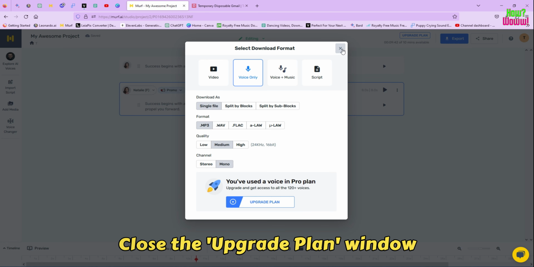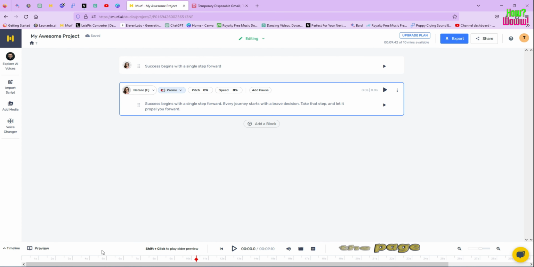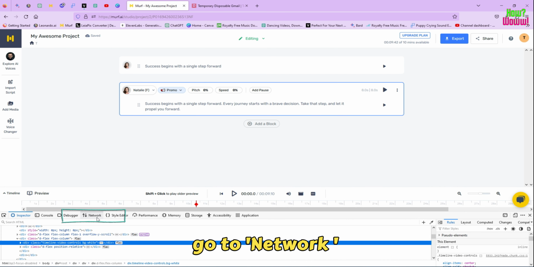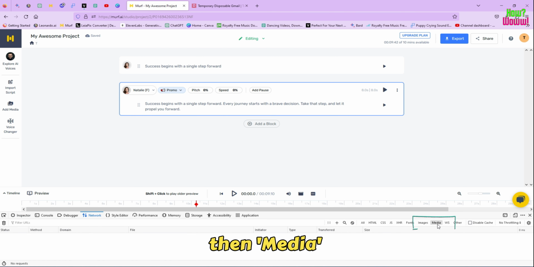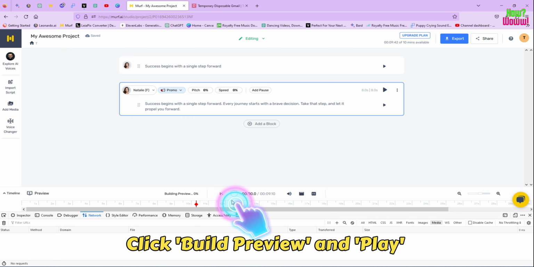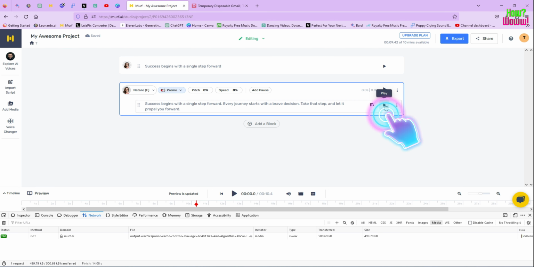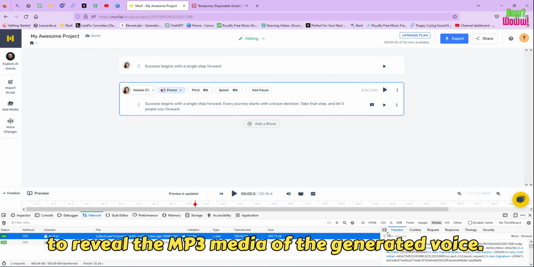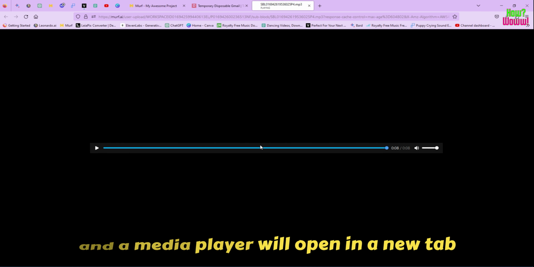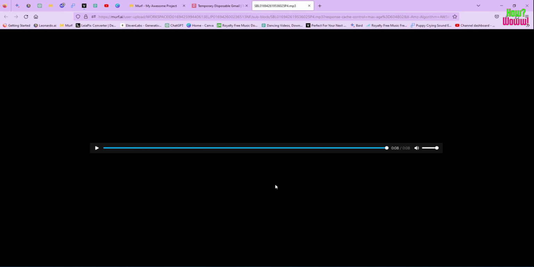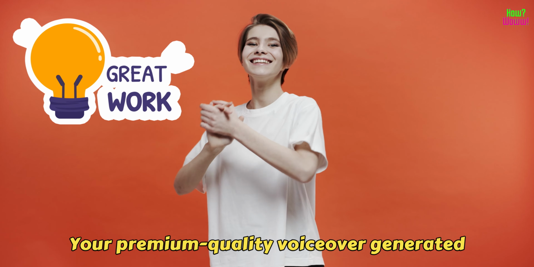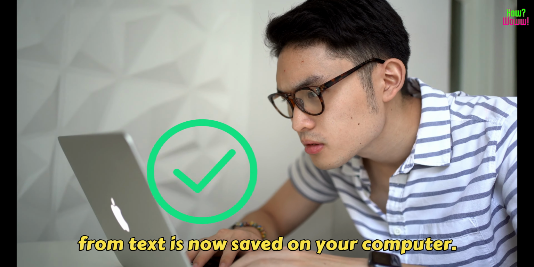Close the upgrade plan window. Right-click anywhere on the page. Select Inspect in the pop-up menu. Go to Network, then Media. Click Build Preview and Play to reveal the MP3 media of the generated voice. Double-click it, and a media player will open in a new tab. Right-click to save audio as, to save it to your preferred location. That's it. Your premium quality voiceover generated from text is now saved on your computer.